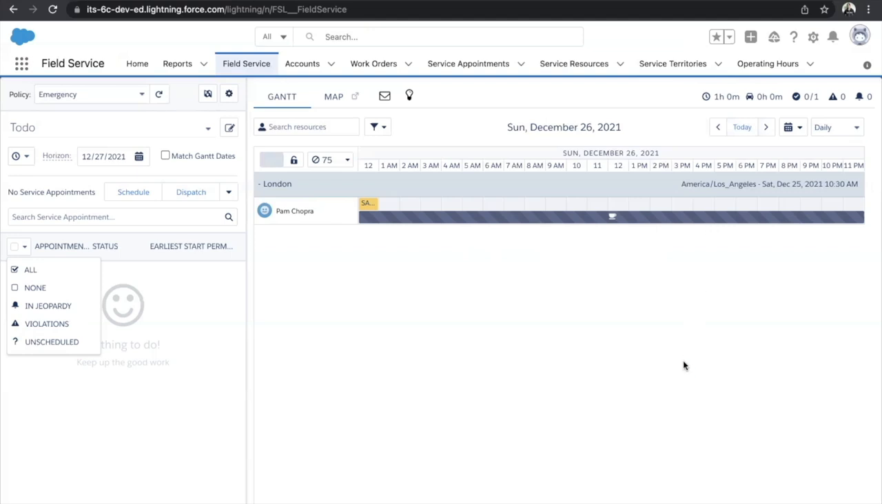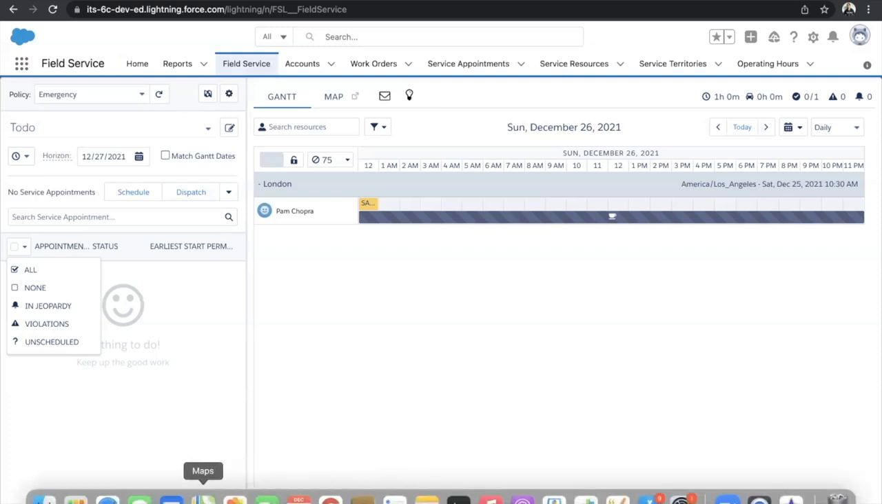You can check rule violations on the Gantt. Rule violations occur when a service appointment does not follow predefined scheduling rules. Examples of rule violations include travel time conflicts and appointments that aren't scheduled between their earliest start permitted and due date. You can also turn on Gantt live updates. This basically lets you choose to have the Gantt auto refresh at a specified frequency, so dispatchers don't have to rely on timed updates. Gantt live updates relies on the Salesforce streaming API.